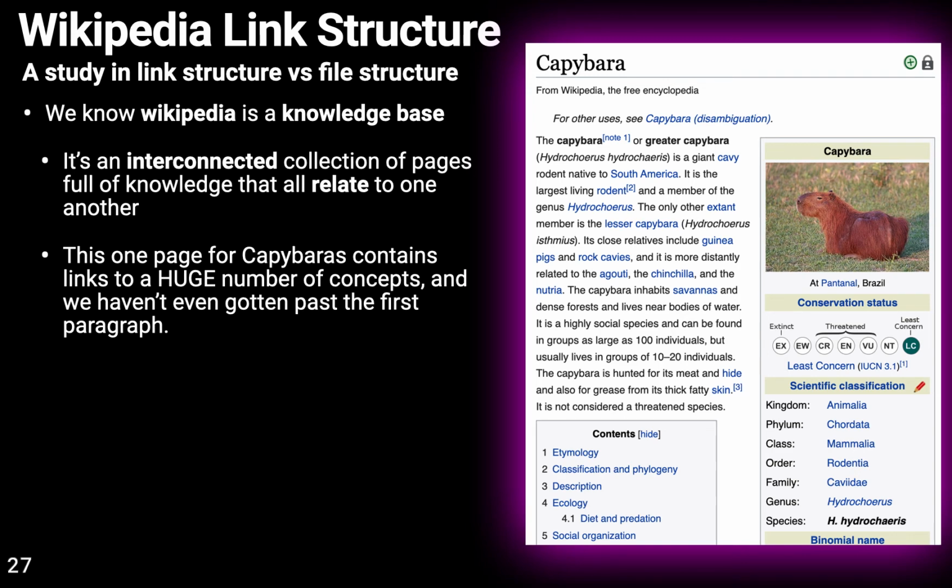A giant cavy rodent. I don't even know what cavy means. It's probably some sort of genus or something. It talks about guinea pigs, which are related to it, chinchillas. But then we can even go and see all the different taxonomy, you know, the kingdom, phylum, class, order, family, etc. It's hugely interconnected. This makes it so easy for me to jump to other relevant topics just from the one page, right? So yeah, the link structure here is in full bloom. You know, this is a knowledge base with semantic links between topics that are so easy to move between.